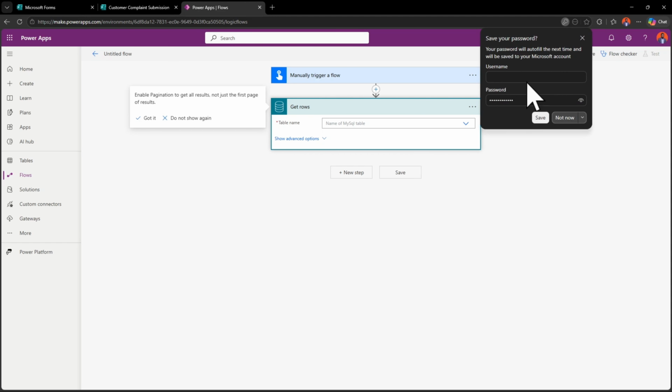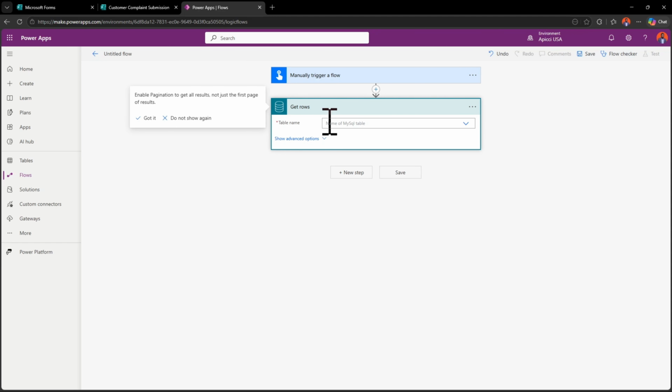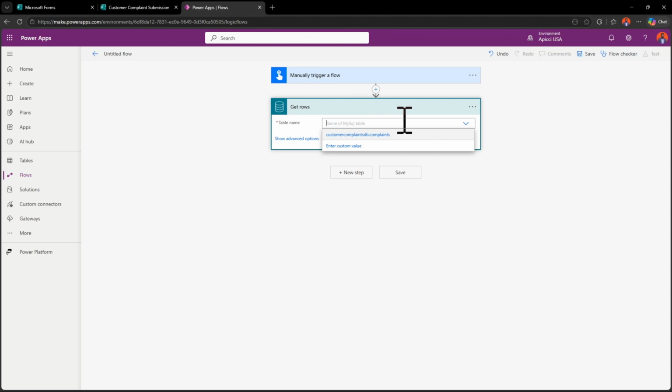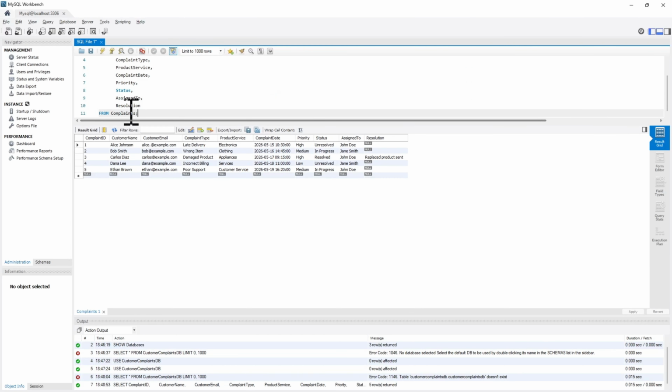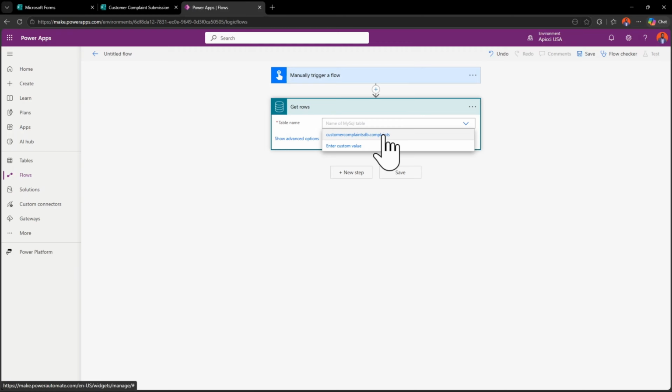As you can see, our connection has been added here. So the moment we add the database, it will ask us to give it a table that we want to retrieve our information from. So the table that we want to retrieve this information from is the complaints table. So from here, I'll just select that complaints table and then click save.